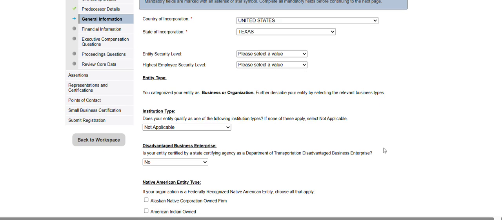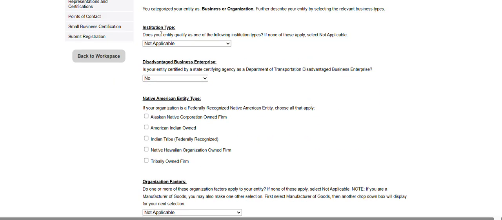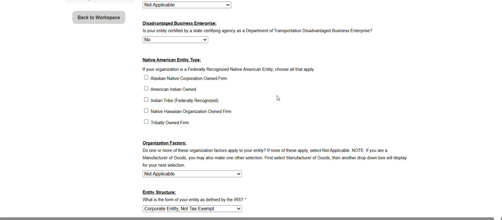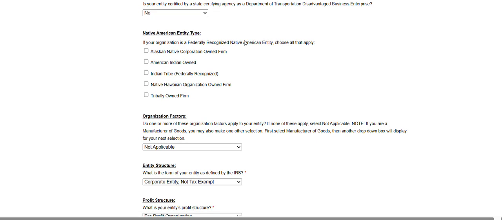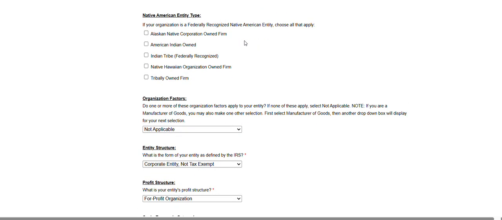Then you're gonna enter this information, whatever state you're in, whatever country you're in, institute type, not applicable, disadvantaged business enterprise. If it doesn't apply, let it fly.